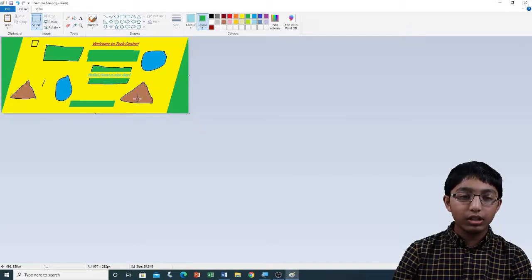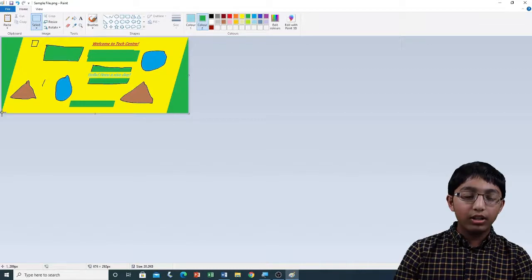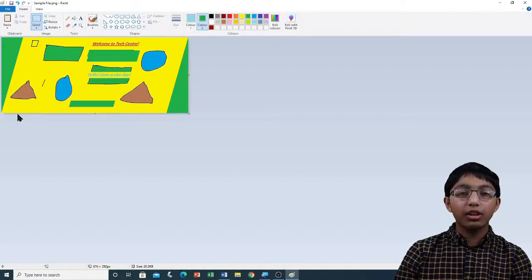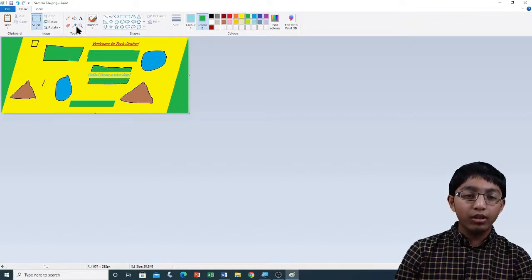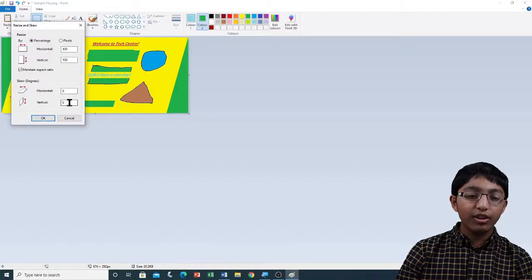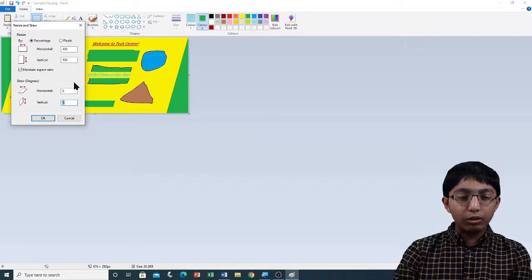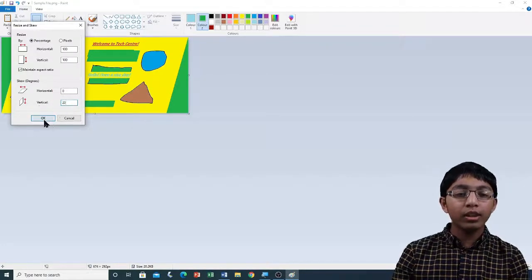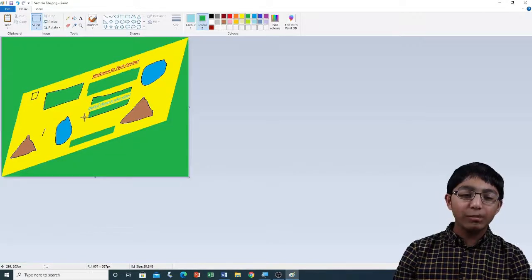You can see that it is 50% by 50% the size, and the canvas has been skewed horizontally. Now I'm going to show you what happens when we skew it vertically. I'm going to click on resize, then I'm going to change vertical to 20. I'm going to click on OK. You can see that the canvas has been skewed vertically.